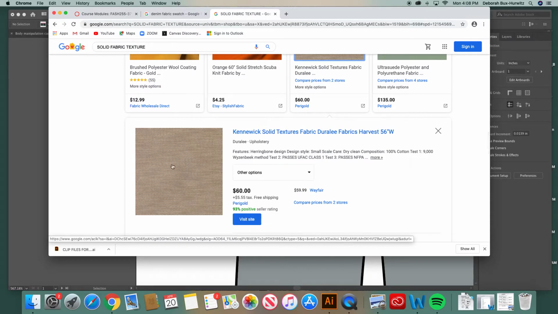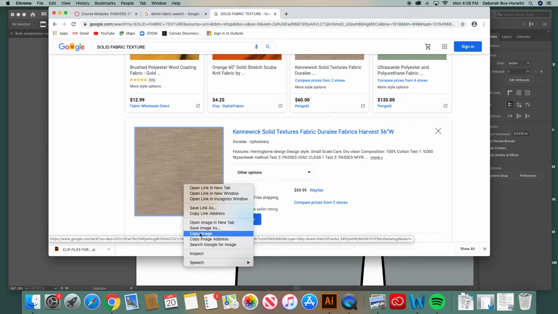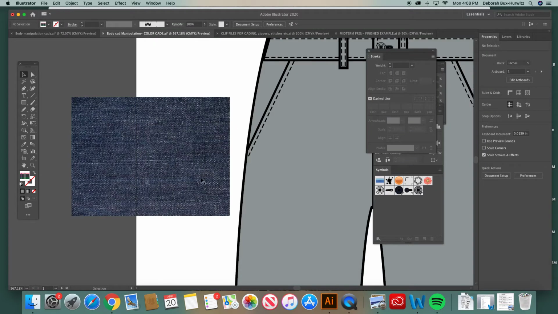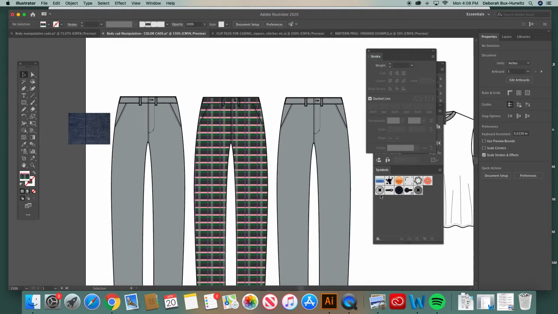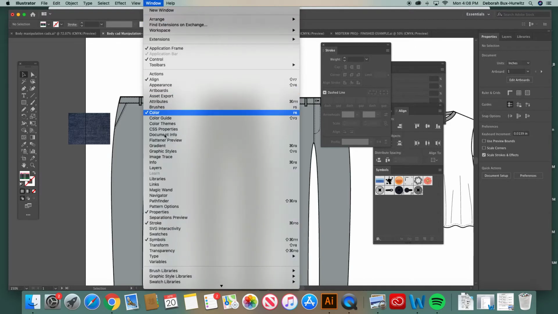Just really pick a fabric scan texture, right click, copy image on it, and then just paste it in here and scale it. Once you have it pasted in to your project and you're ready to scale it, you scaled it, then you're going to open up window swatches.